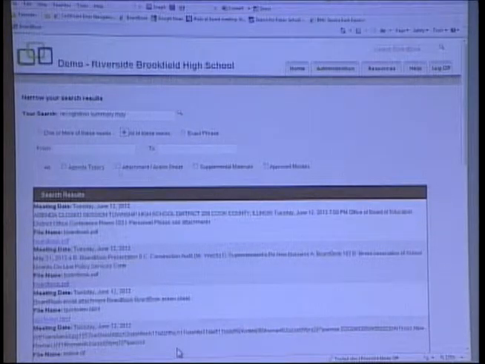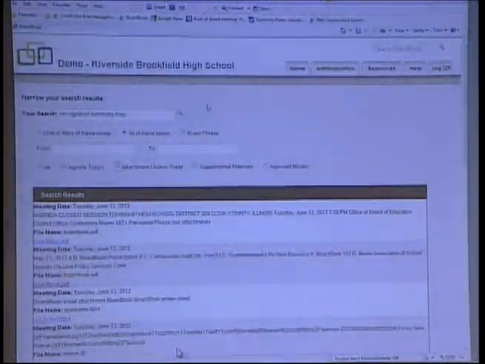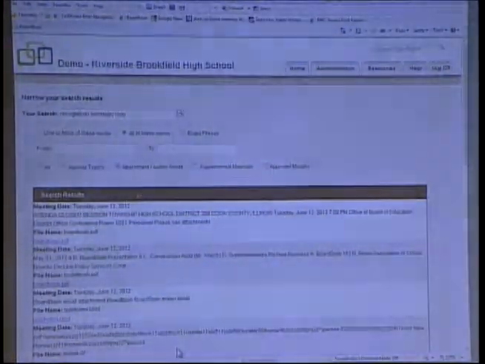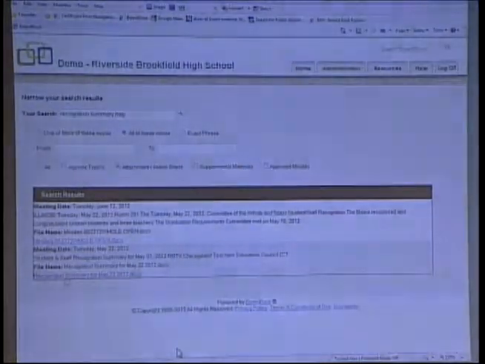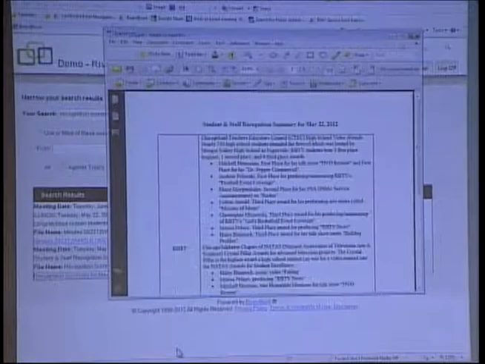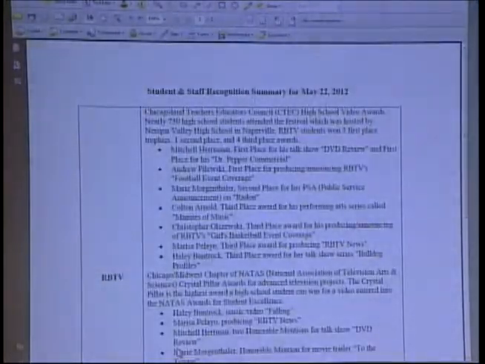If you isolate it to just attachments, or perhaps later you're searching approved minutes, this will help narrow down the duplication you may see in your results here, and get you right to the document that you need. So here's a document that I was looking for. The words within the document here are searchable.